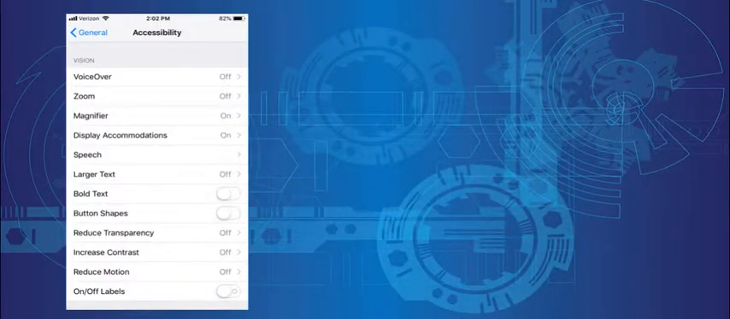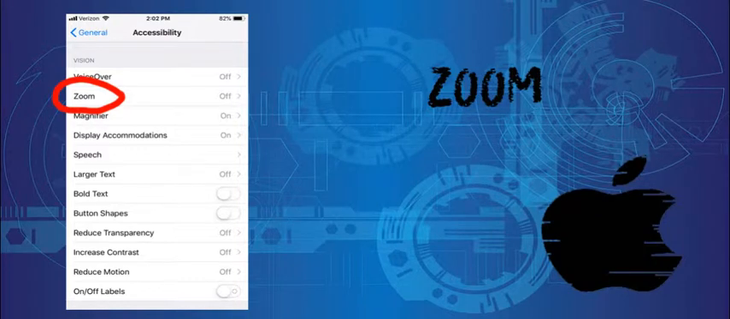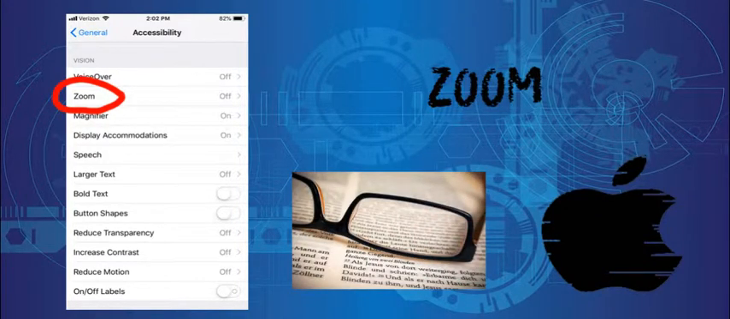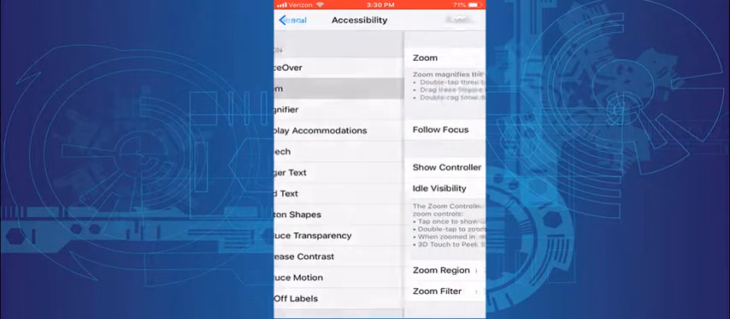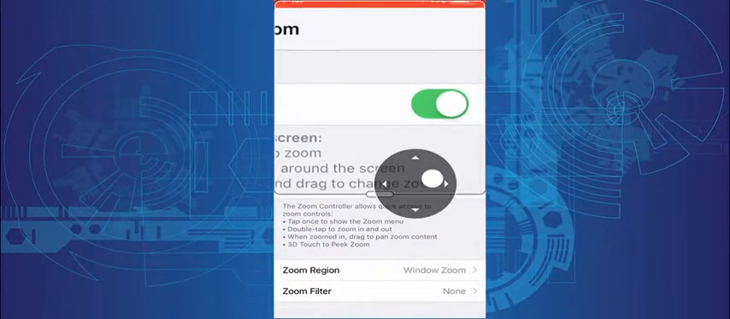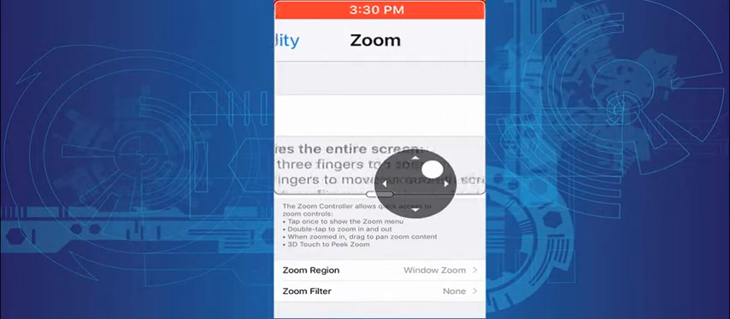The next feature we're going to be looking at is called Zoom, and it can also be found on any iOS device, Apple device like an iPhone or an iPad, and its intended audience is also for visually impaired. So to get to Zoom, you go to Settings, General, Accessibility, click on Zoom, toggle it on, and you'll see a magnifying glass appear.